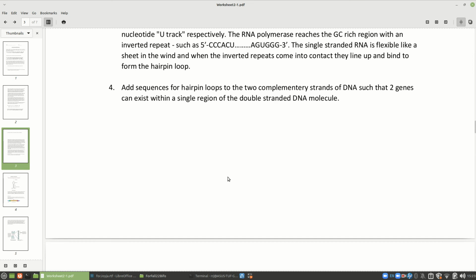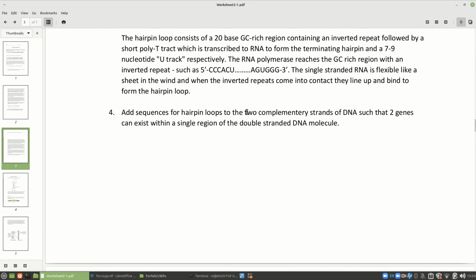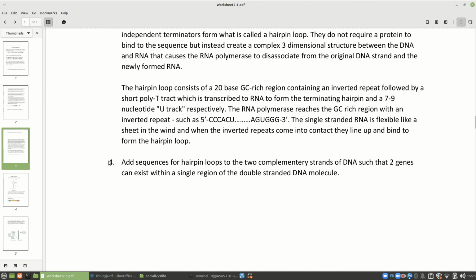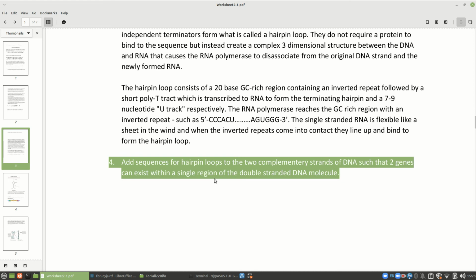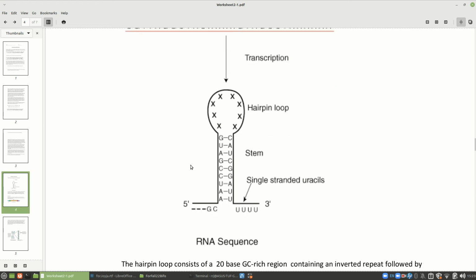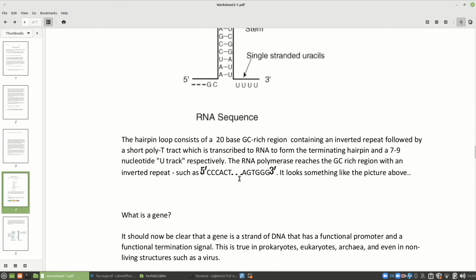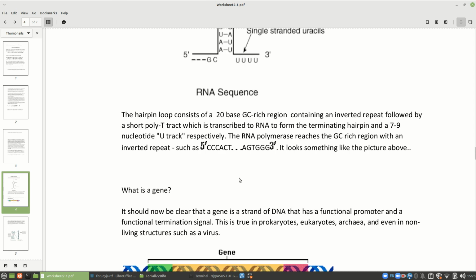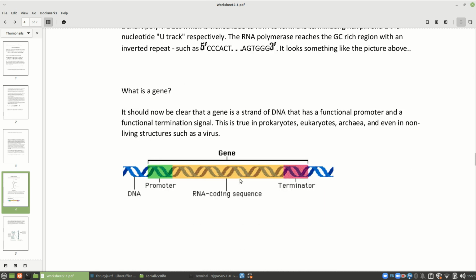Now, adding sequences to the hairpin loops for two complements such that two genes can exist. I'm going to make this piece extra credit. So if you can figure this out, you'll get extra credit. If you don't, it won't count off. All right, but this is the hairpin loop. This is the thing that makes the RNA polymerase fall off. And if you can figure this out, I'll give you credit for it. So give it a shot.